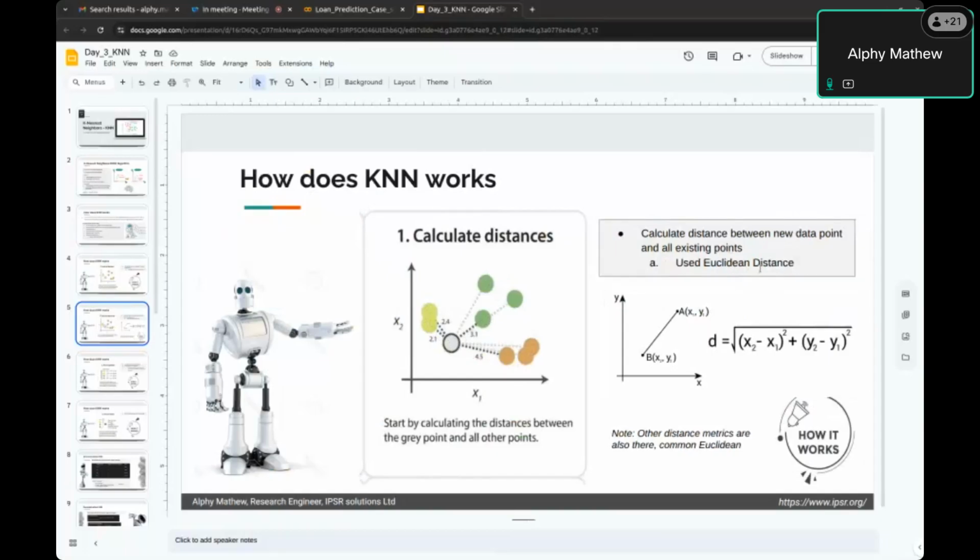Then how is this Euclidean distance calculated? Suppose you have 2 points, A and B. A has the coordinates x1 and y1, and B has the coordinates x2 and y2. Then the straight line distance between A and B is calculated using Euclidean distance as distance D equal to the square root of (x2 minus x1) the whole square plus (y2 minus y1) the whole square. When we do this formula, we will get the distance between the points A and B.